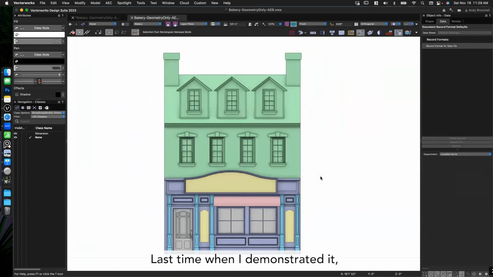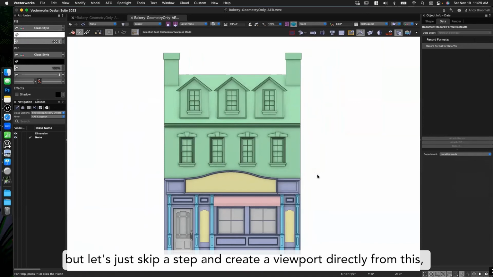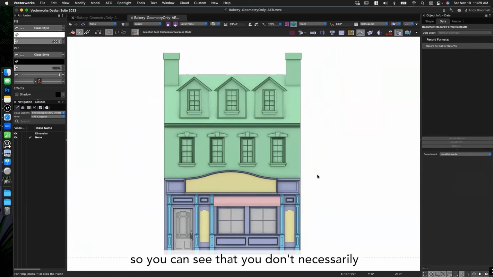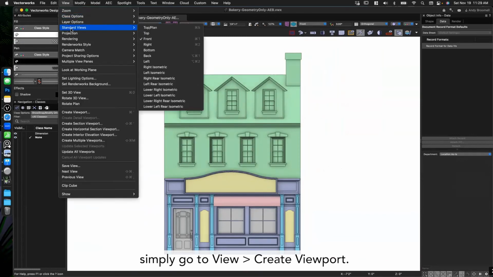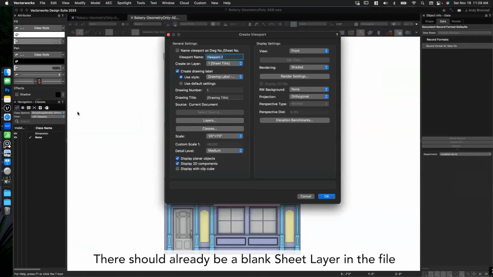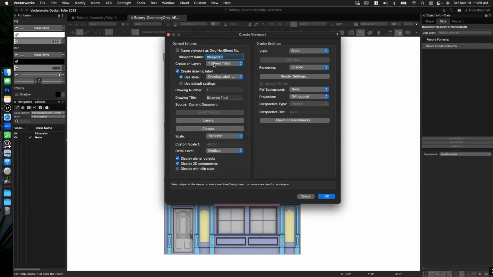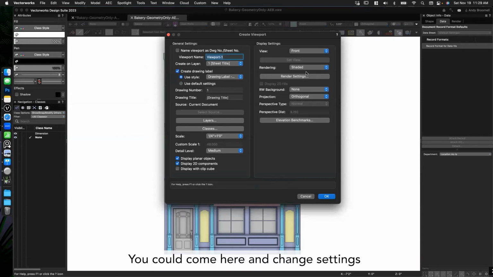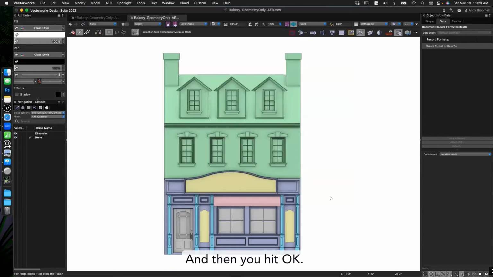Last time when I demonstrated it, I turned that data viz off and created a viewport. But let's just skip a step and create a viewport directly from this, so you can see that you don't necessarily have to do those steps if you don't want to. If you want this to just be a data viz viewport, simply go to View, Create Viewport. There should already be a blank sheet layer in the file that I shared with you. You could change settings as you create this viewport, but for right now, most of the defaults are going to be fine. And then you hit OK.